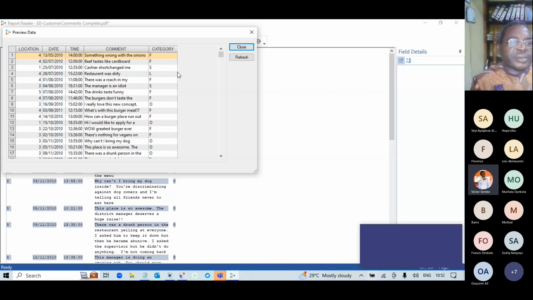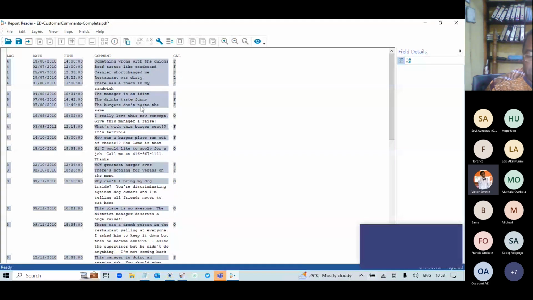But then we'll see that some of the comments are not complete. Like this number 12 here, you have, hi, I would like to apply for a, incomplete sentence. Like this number 8, the burgers don't taste, these are incomplete sentences. So how do we ensure that? Because for these ones, not all this information was brought in since they were on multiple lines. So how do we fix this?